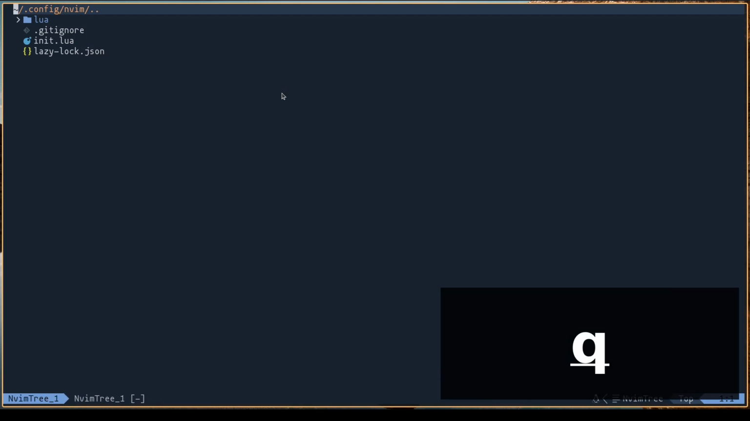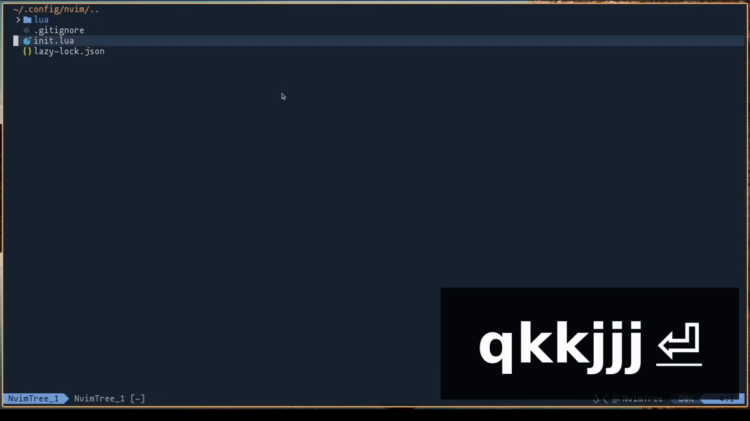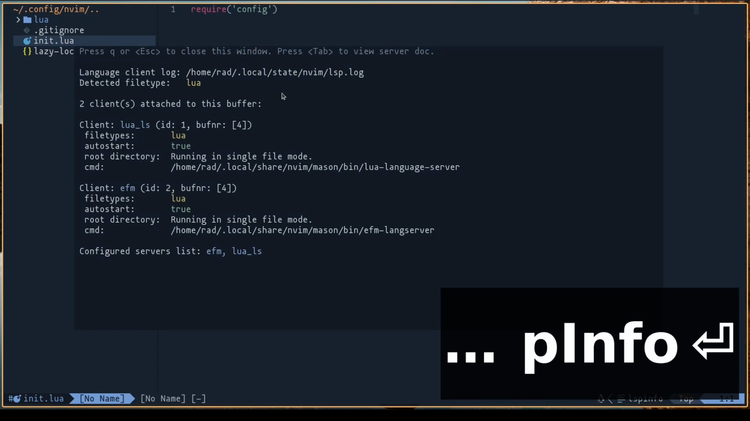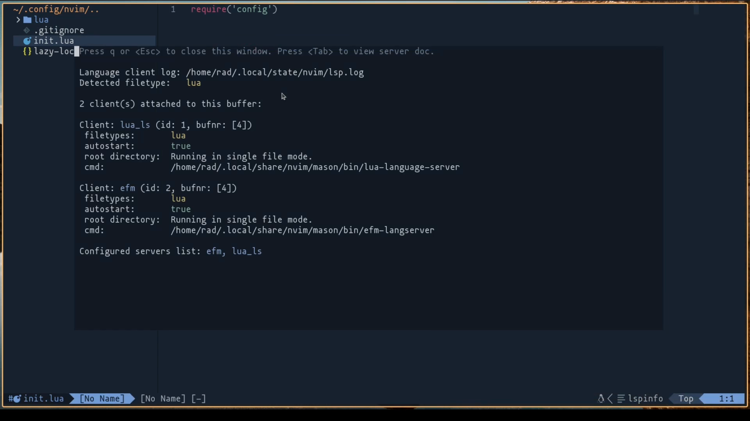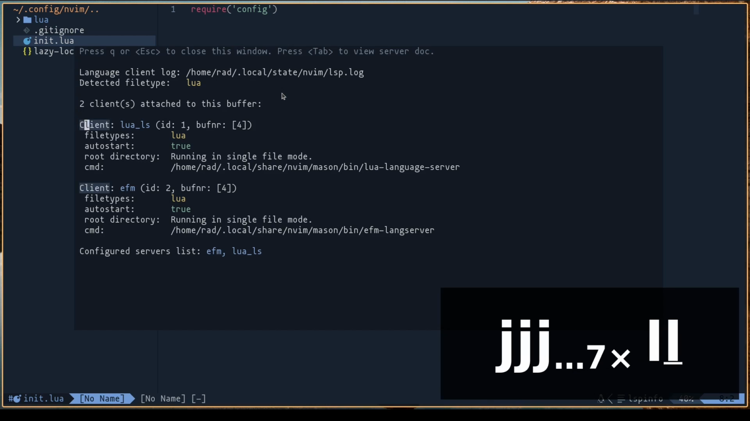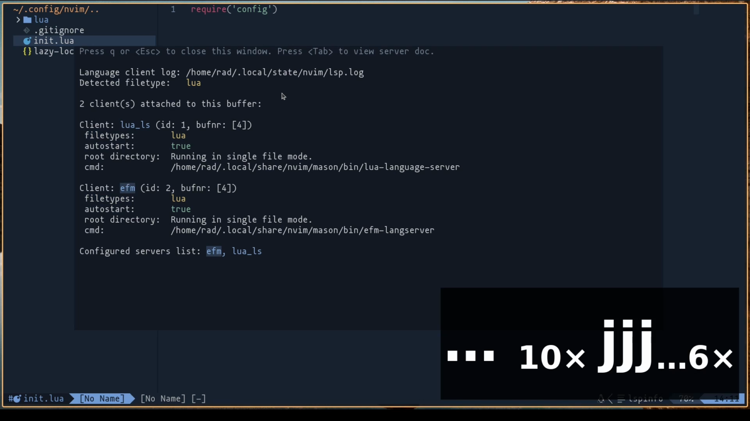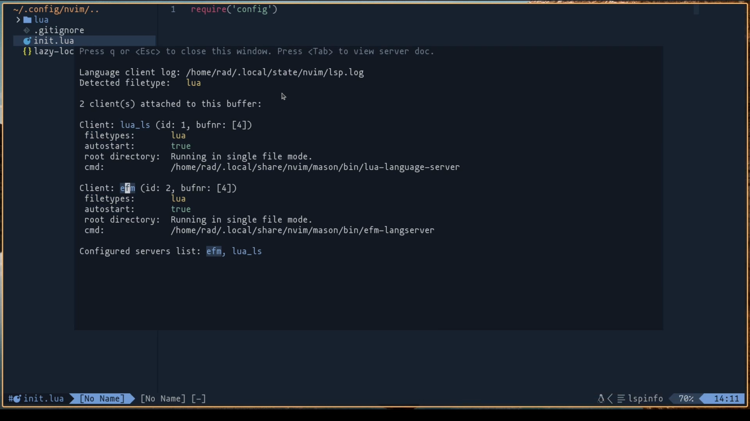Now, what we can do is we can have a look in any of our files, for example, our init.lua, and we can use :LspInfo to see which language servers are attached. And in this case, we can see that the Lua language server is attached, and also EFM, which is our formatter and linter general purpose language server.